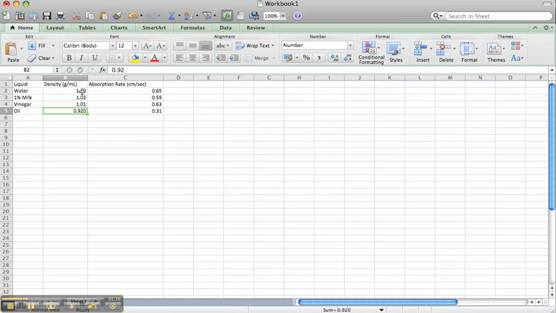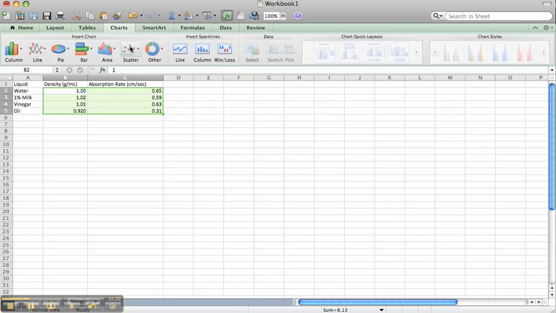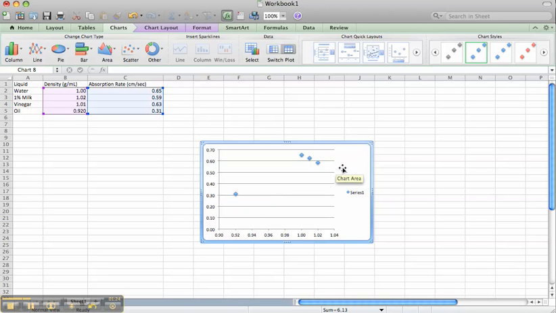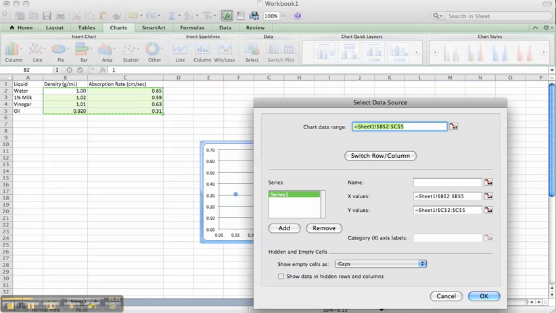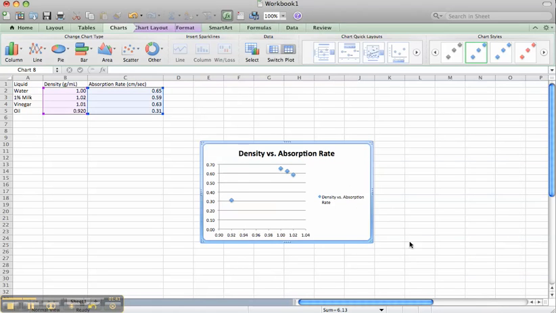Next we want to create a chart, so we select all of our data, go to Charts, Scatter Plot, marked Scatter. This creates our scatter plot. We want to right click, go to Select Data. Here we can create the name for our chart and data, so it's going to be density versus absorption rate. Click OK. We have now named our graph and our series here.